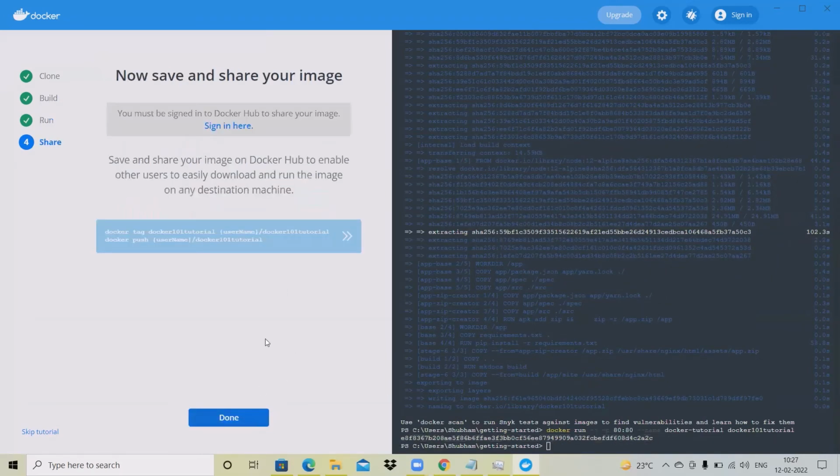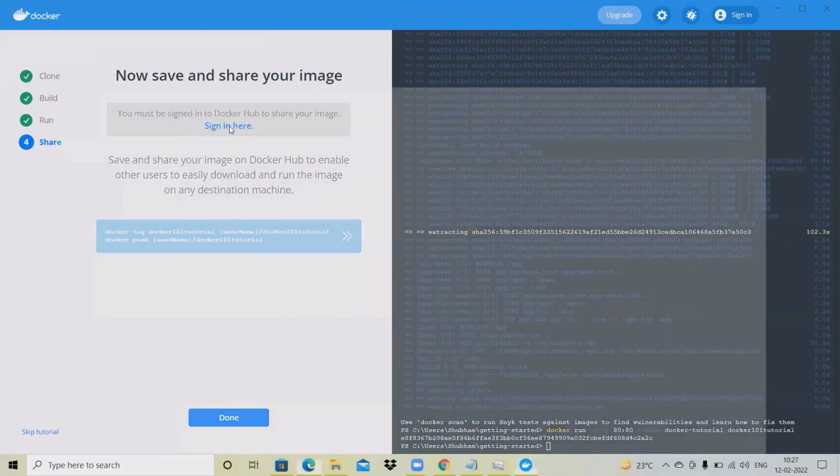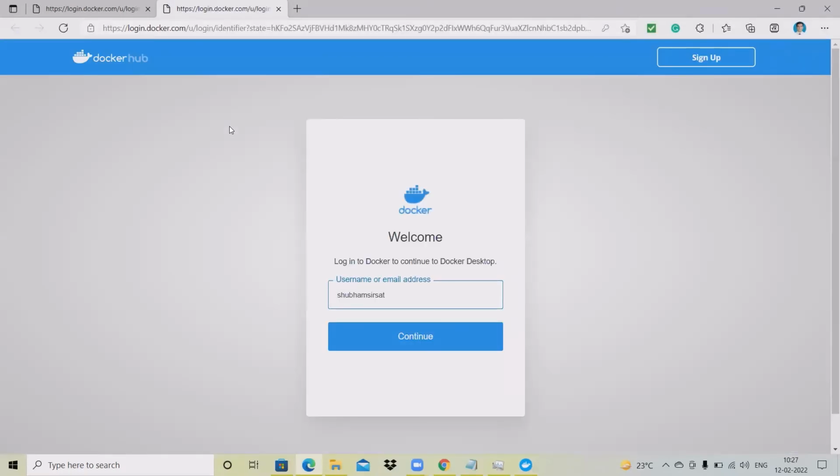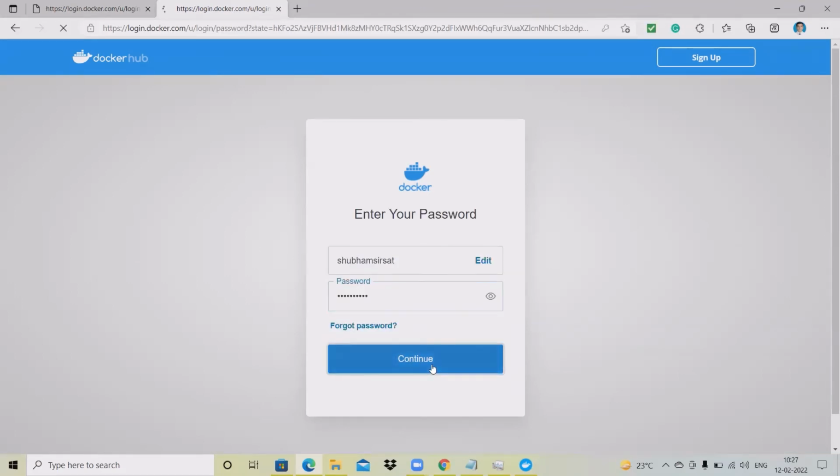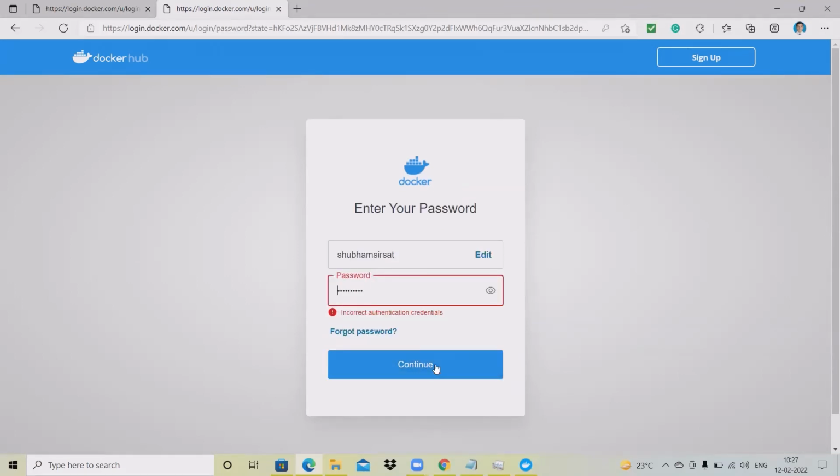Now I will simply click on next, and if I want to share this on GitHub or somewhere else, I need to log in first. You can log in from here also. First time I'm creating, so it will create. So simply go here, just create your account on Docker Hub. It's the same as GitHub, correct? I already have my account here, so I will simply log into it. Continue with password. I already saved.